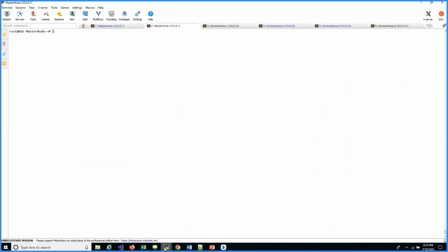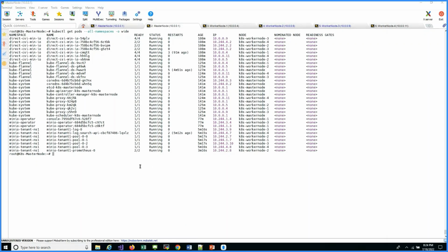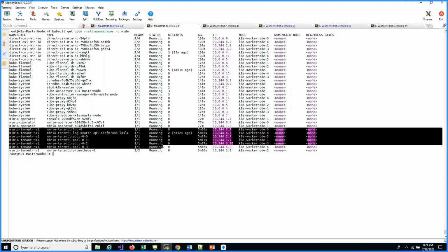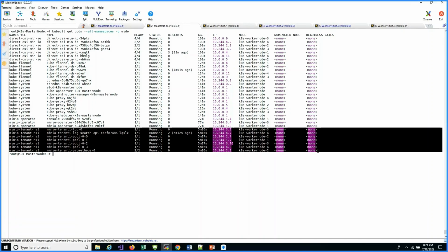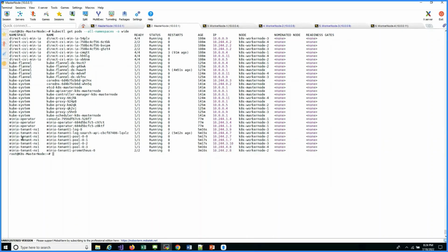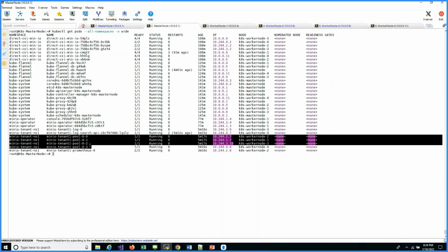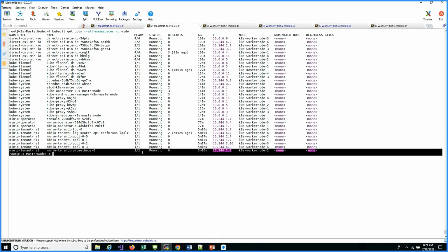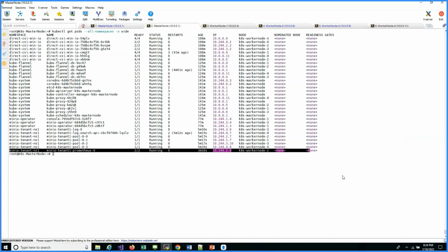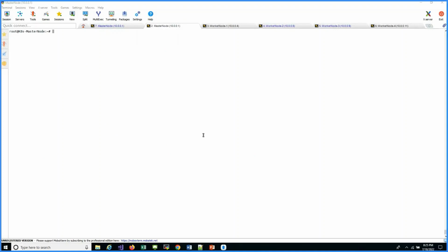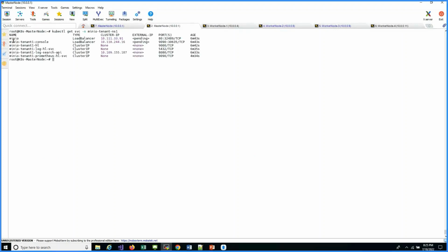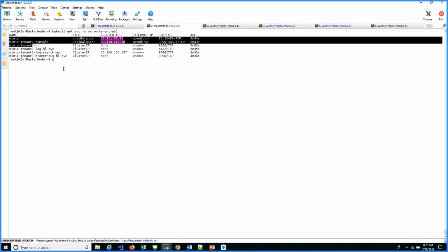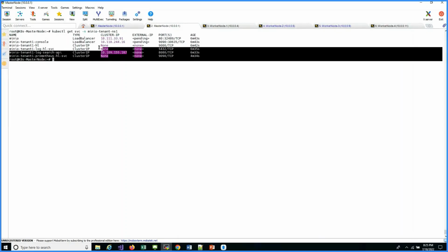Now on the master node terminal, we will see the pods corresponding to this tenant. We can see these pods have been created corresponding to our MinIO tenant. These are the MinIO server node pods which have been created, and this is the Prometheus pod for the monitoring dashboard. Let us also check the service created for our MinIO tenant. So these are the MinIO services created which we will use to access MinIO.